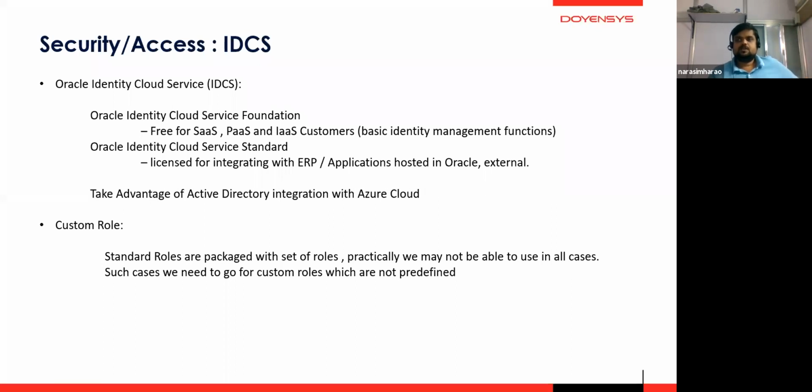Okay, so what are the options that it is recommended to take advantage of when you move to OCI? One, with respect to security and access, it is always better to take advantage of IDCS. If you are an ERP customer or an E-Business Suite customer, you have SSO, single sign-on authentication; it is recommended to consider the IDCS option, which will simplify your entire authentication flow. In addition, customers can take advantage of Oracle IDCS Foundation, which is provided free of cost for SaaS, PaaS and IaaS customers for basic identity management functions.